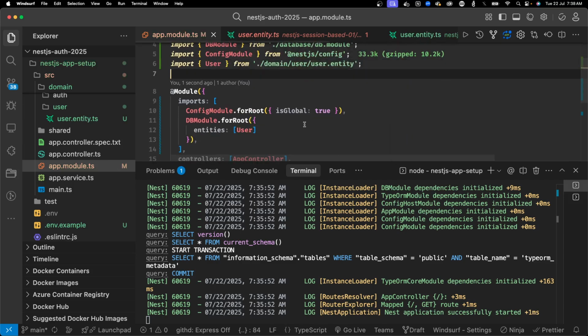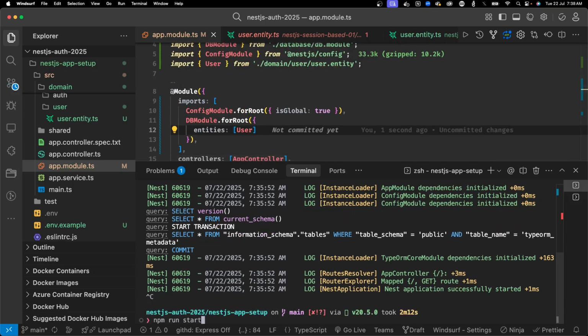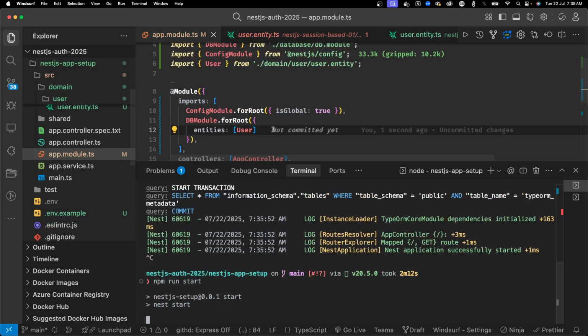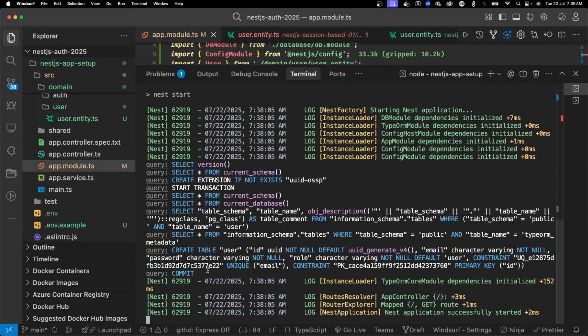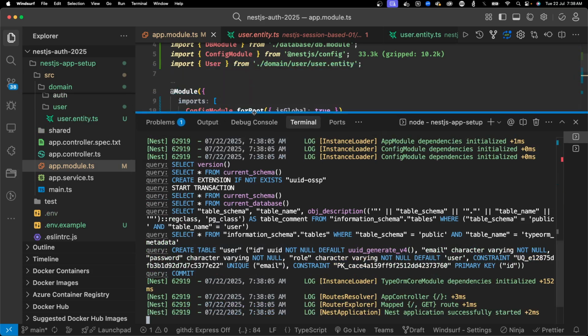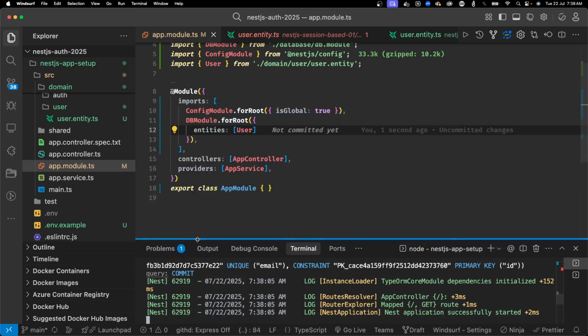So I will import this thing and I will start the application again. And you can see it will try to synchronize the user table. You can see the user table didn't exist earlier. Now it sees, okay, user entity has been added, I need to load this. So it has created this table. You can see the SQL create user table with these attributes. Okay. We'll try to define our user table in a nicer way. So let's work on that.